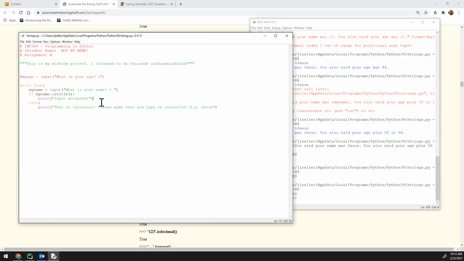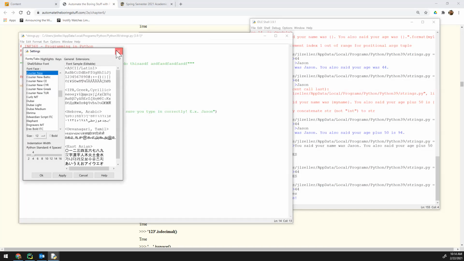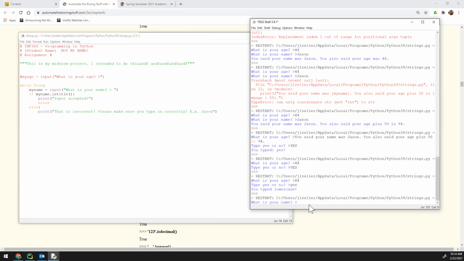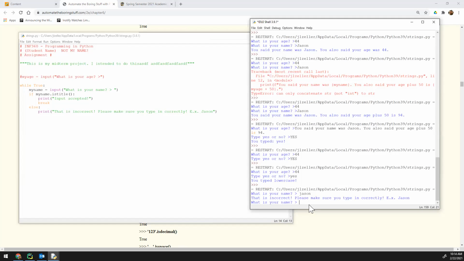Okay. So, if we wanted to get out of this, remember that we need to throw our break in here to get out of our while loop. So if we do our run here, whoops. What does this look like? We ask for a name from somebody and we type in Jason. It's going to come back and tell us that's incorrect because I didn't type it with a capital J.